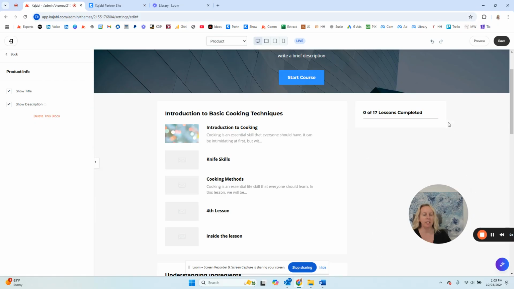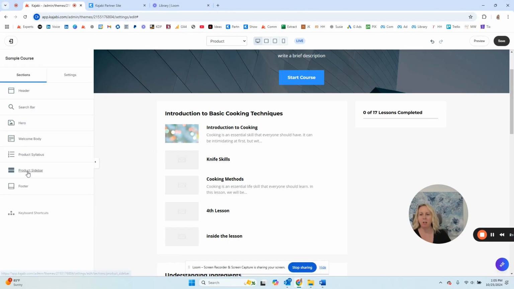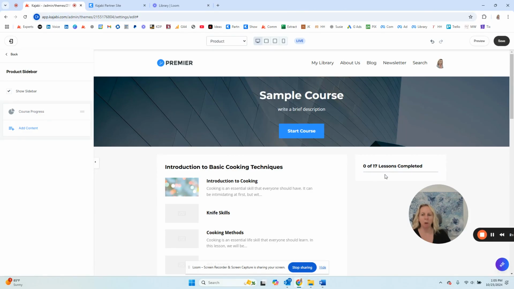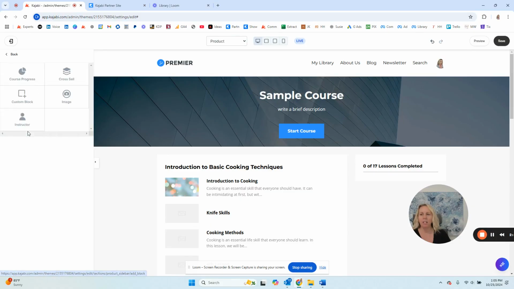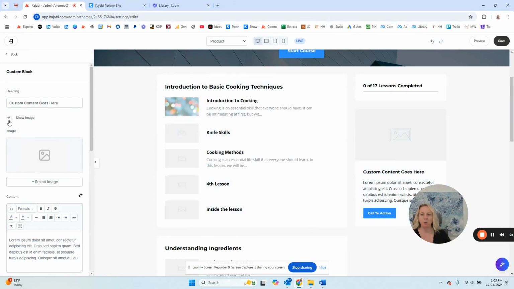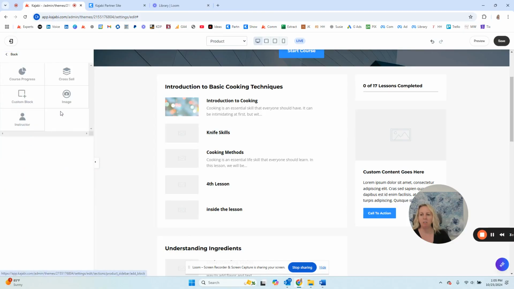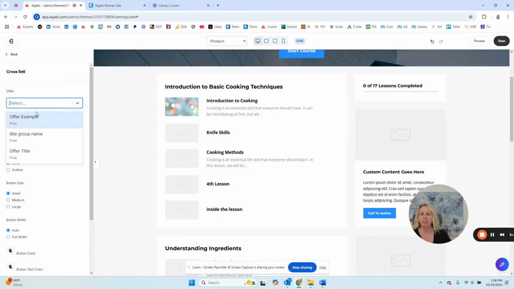And as far as this area on the side, this is known as the sidebar, and this is where you can add and you can place an ad such as join one-on-one coaching here, click here to join. And I go back, and you see product sidebar. This is where course progress is the default. We can always delete that if we don't want it, or we can add content and just use custom block. I see custom block, I can add an image or I can not have an image, and text and a call to action. If you wanted to just insert an offer, cross-sell, choose the offer.